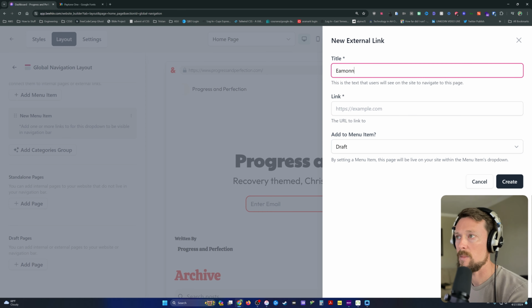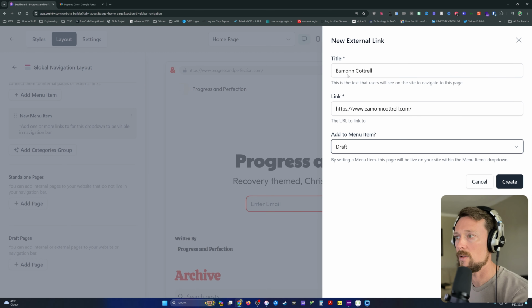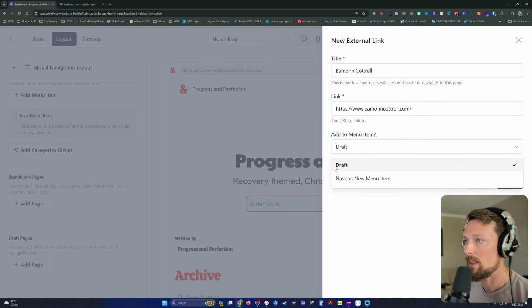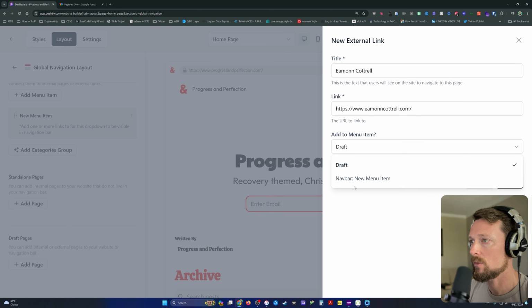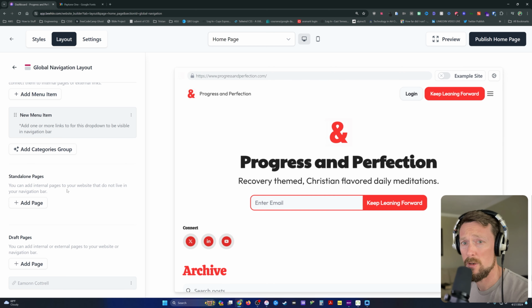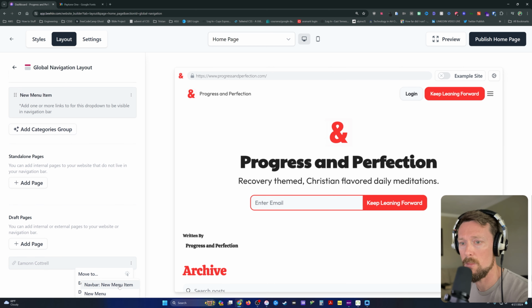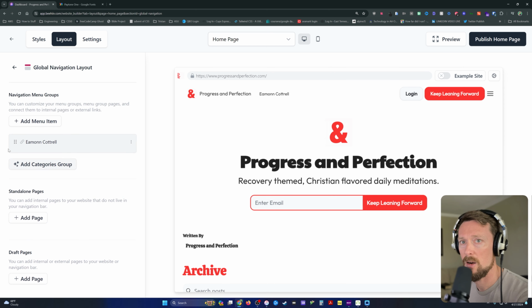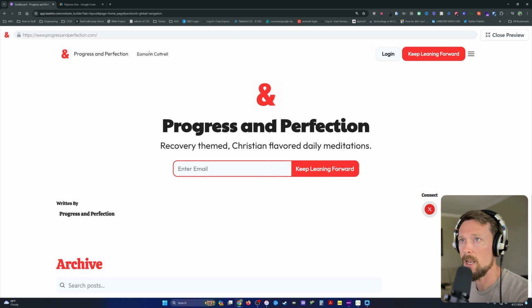Let's see, Eamon Cottrell, and let's just put my website address in here. And so I can add that to draft or to navbar new menu items. So if I add it to draft, I guess it just stays in draft mode. I suppose that's what happens. So move to the navbar menu group. And now check that out. Now we've got this link right up here.